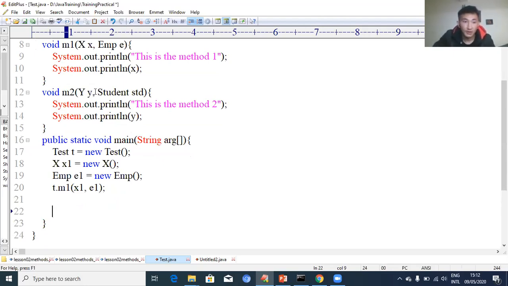So we have class y, so we have to create the object y. Let's say y1 is equal to new y. So we have class student. Let's create the student object, std1 equal to new student.